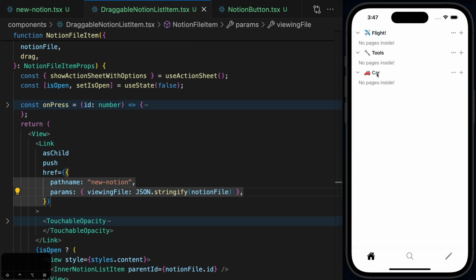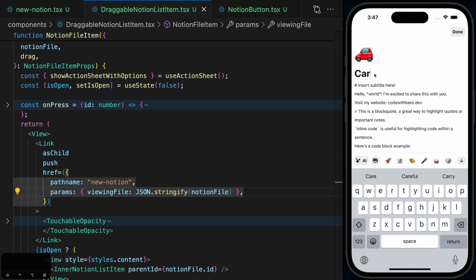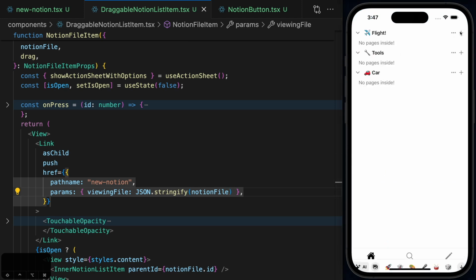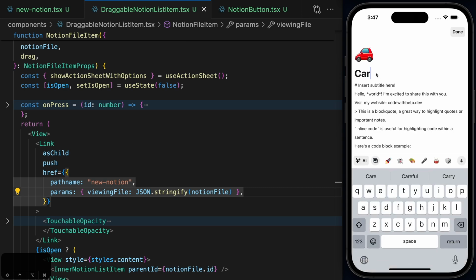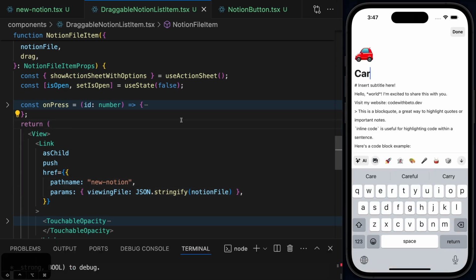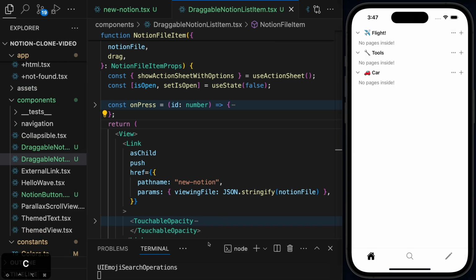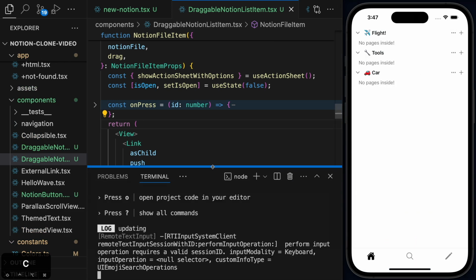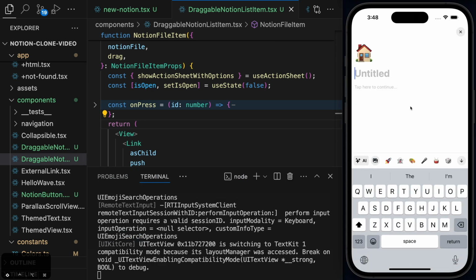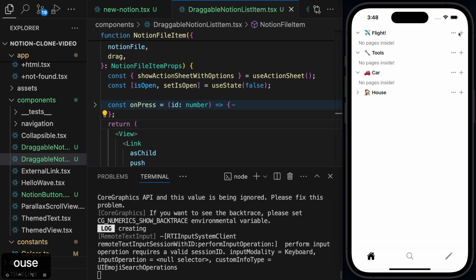Let's try to click on the card. And as you can see, this is working. Okay, so if I press done, and actually let me open the terminal in here so that we can see what's going on in here. Okay, so if I press done, you can see that we are updating. Here's the log. And if I create a new Notion, so if I say house done, we are creating because we are not passing anything in the parameters.